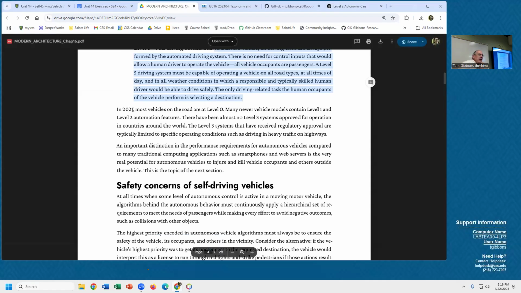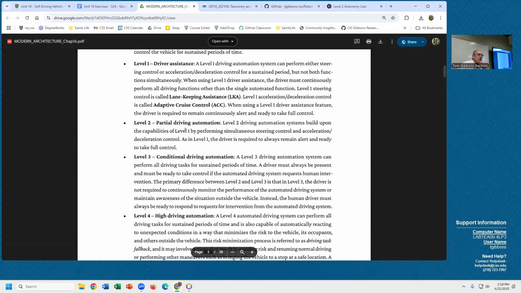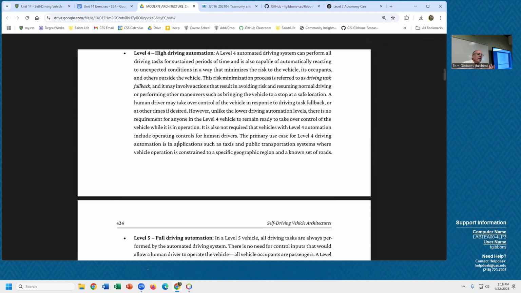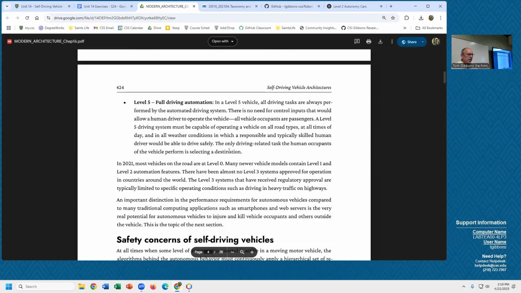So this was saying back in 2021, most vehicles on the road were level 0. I currently think in 2025, most vehicles are now at level 2 here, where we can do simultaneous steering control and acceleration, deceleration control on most cars. At least that's an option for most cars out there for this.